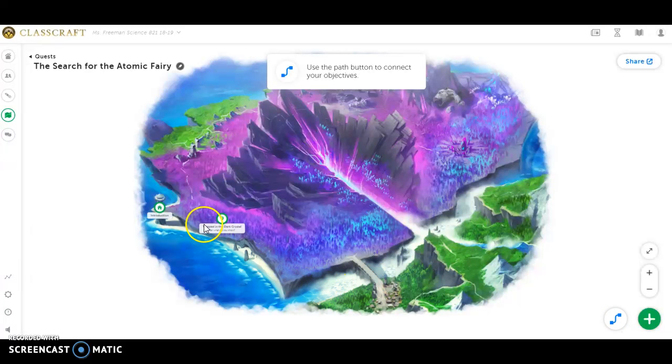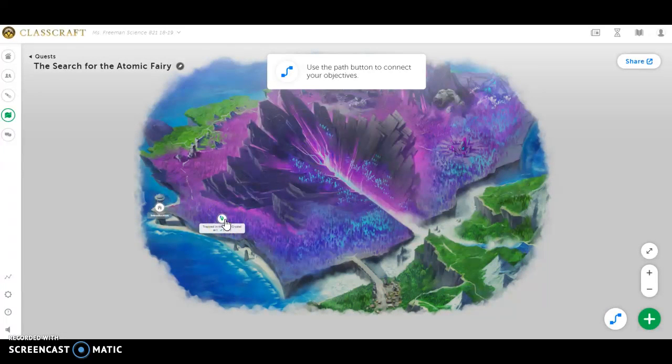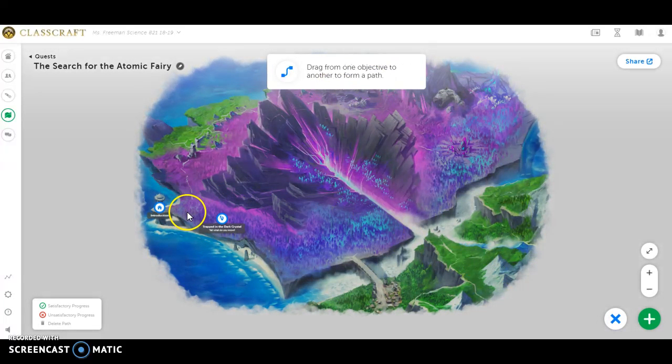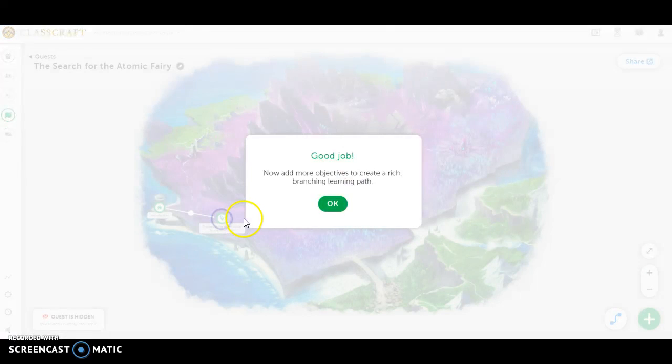So again, I finished my Trapped in the Dark Crystal objective, and now I'm going to connect the path from my introduction to that. It's really simple. We're going to use the path button to connect your objectives. So you're going to click on your path button and do that.